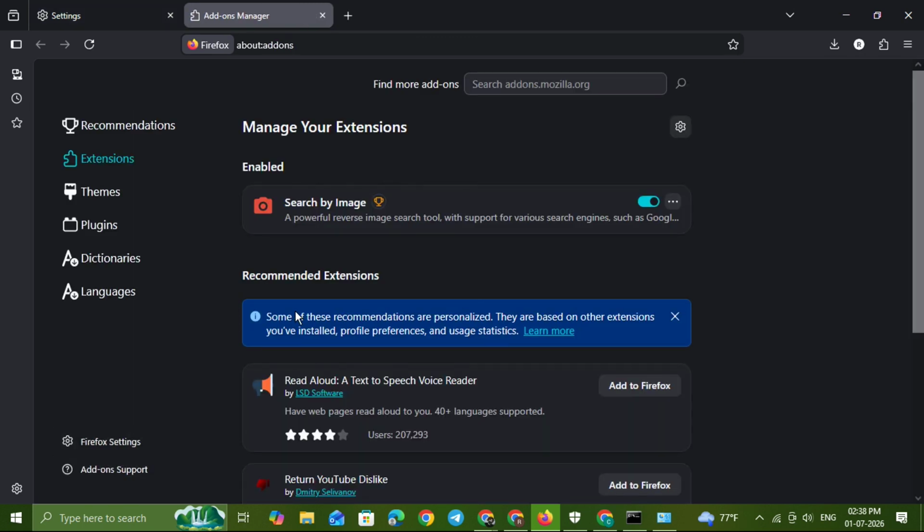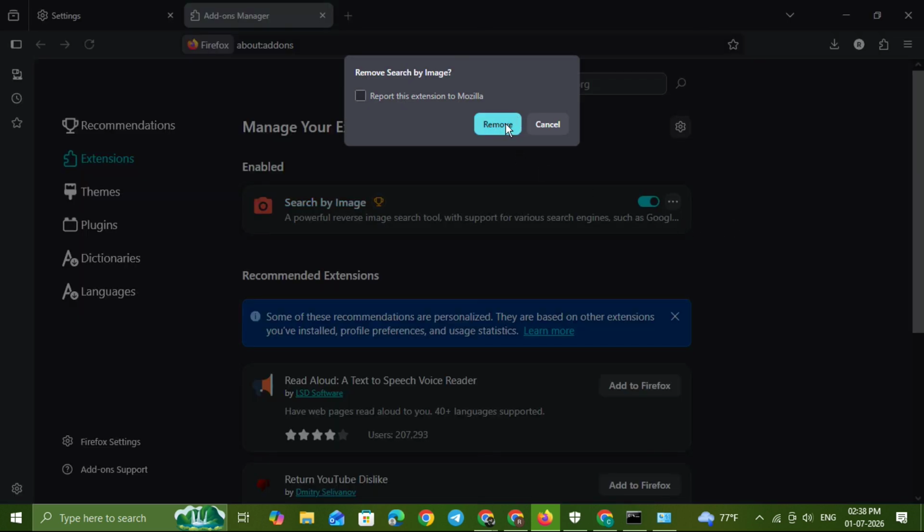In the left or main area, click Extensions. Now look for Rocket tab in the list. When you find it, click Remove. If Firefox asks you to confirm, approve the removal. This will disconnect the extension from your browser and help stop the unwanted ads from continuing.